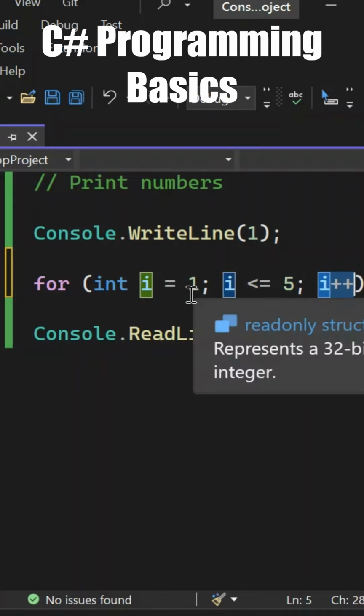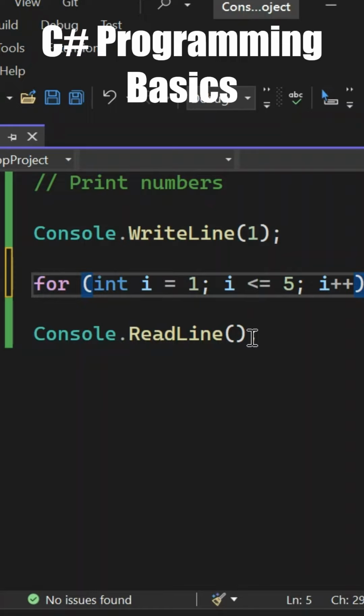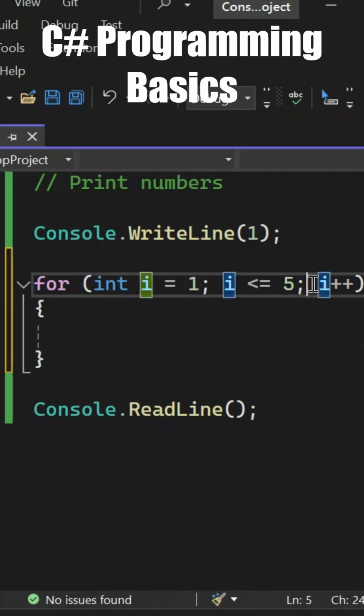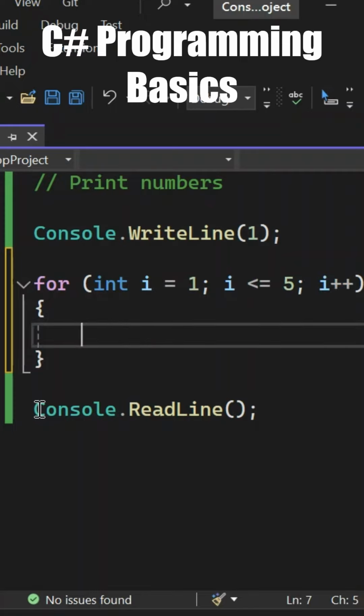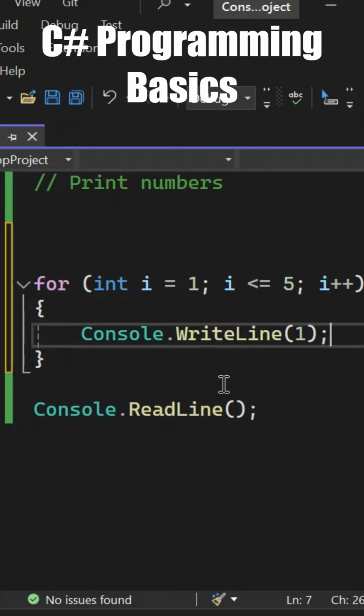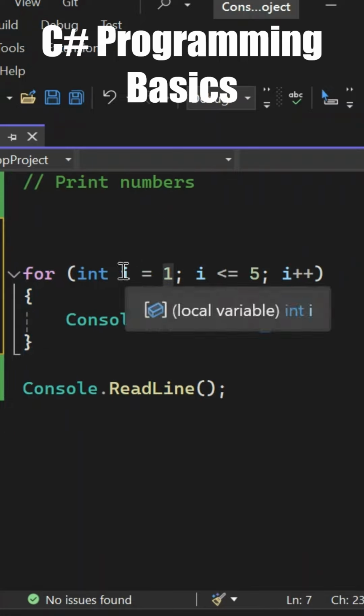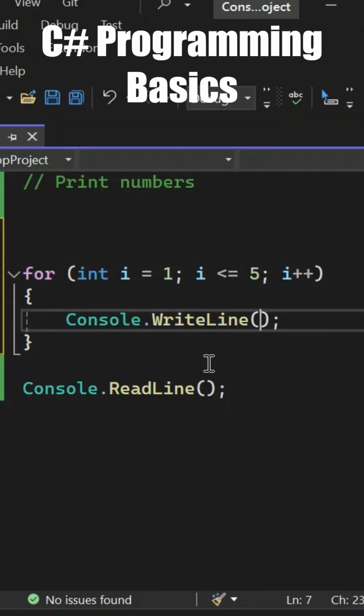So it should start from 1 and end at 5, and the increment of i is by 1. If I do i++, it will increment the value by 1. Then the Console.WriteLine line which we have written, we can just put inside the for loop. Now the hard-coded value which we passed as 1, we can replace with a placeholder of i, the variable i.